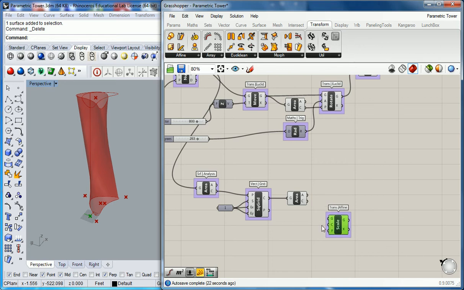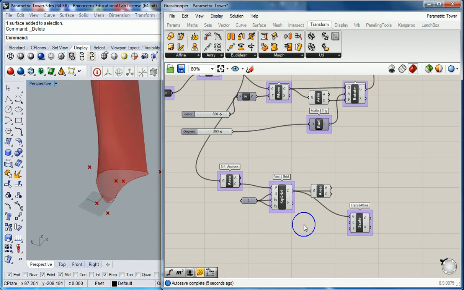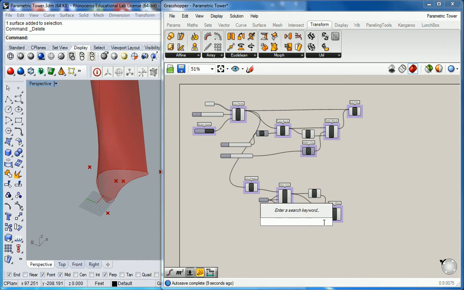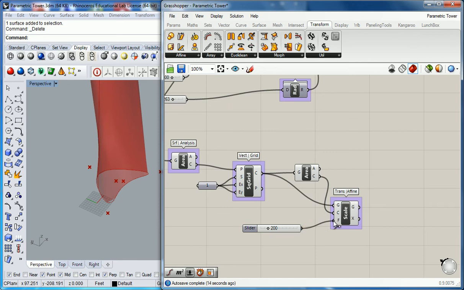I can plug the curve, or the cell, the one cell, into the G. Oh, that doesn't seem right. Maybe it is. And then I plug the centroid of that one cell into the center point of the scale. And then I can tell it how much I want it to scale. So I'm going to say 0 to 200-ish, or I'll just make a slider for 200 and plug it into F.